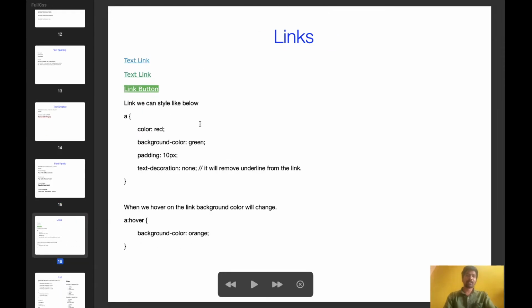Links. We use links for navigating from one page to another page. Let's say from our web page we want to navigate to Google or Facebook; we will write the links using hyperlinks. For that we can add some styles also. By default an underline will come for links. If we don't want that underline, we can remove it. And if we want to add some background color, padding, all those things, we can add them.